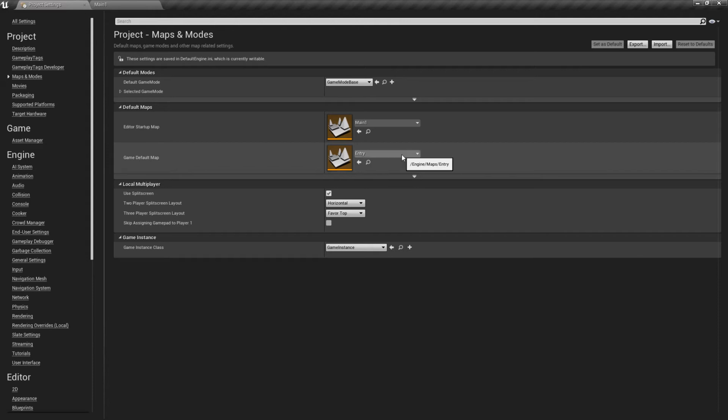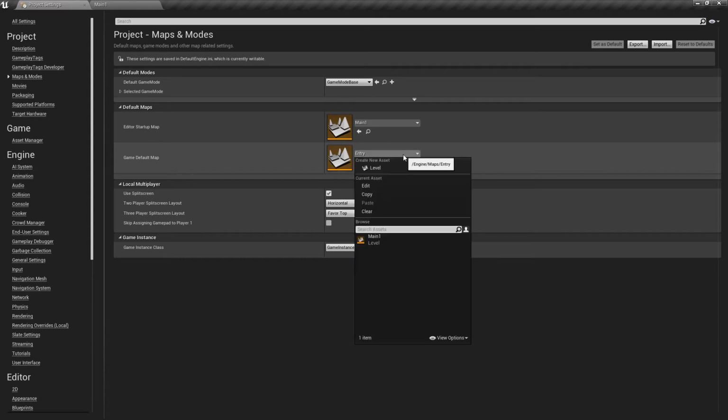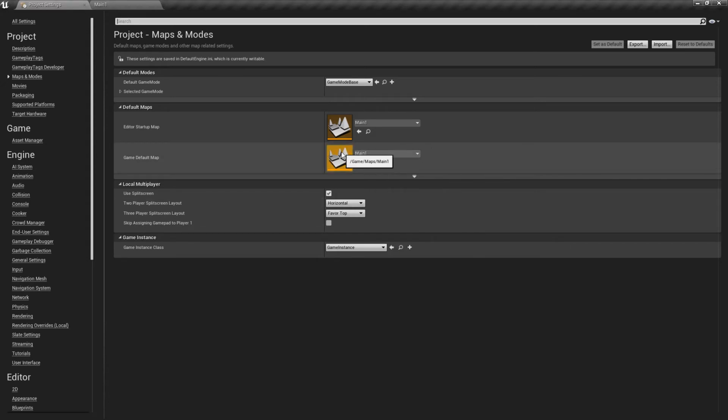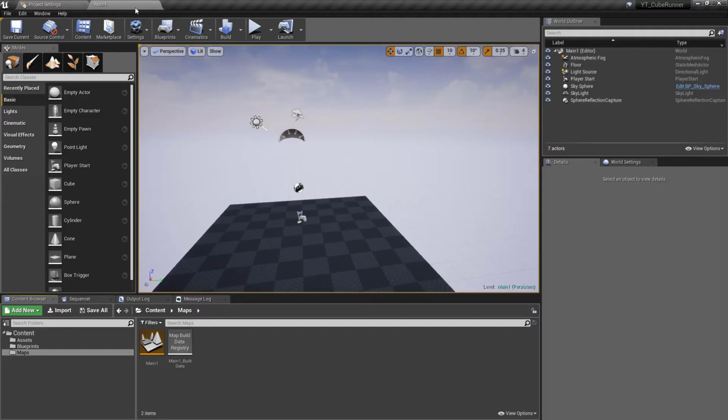So we don't really need to worry about this one right now, but just for consistency, we're going to drop this down and we'll change this to main one as well. So now whether we're in the editor or whether we build this and play this ourselves, we're going to be loading into the main one map.